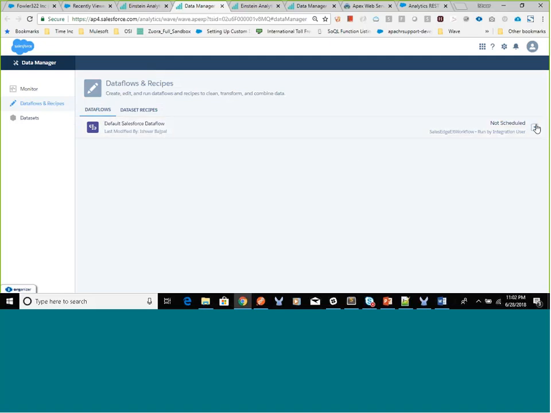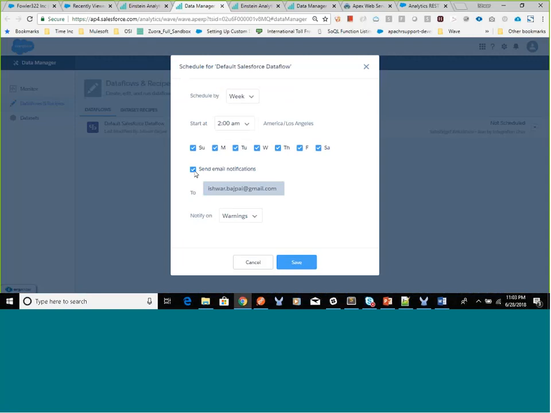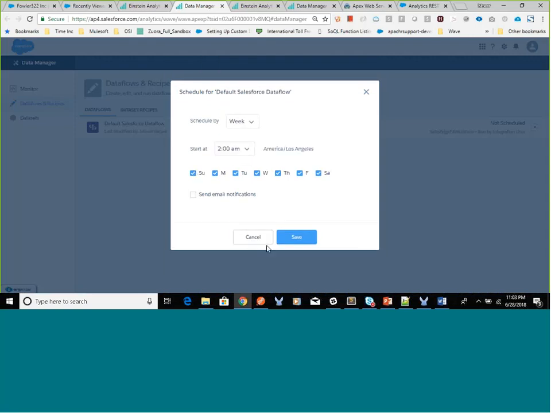So what you need to do, you have to click on here and you have to click on schedule. Once you click on schedule, it will give you the option of how you want to schedule it, by hour, week or month? So you can say that for every week, somewhere around midnight, somewhere around 2 a.m., I want to schedule the data flow, and that would be every day. And if you want the email notifications to be sent, you can send the email notification as well. So once you click on save, the data flow will be scheduled for every day 2 a.m.